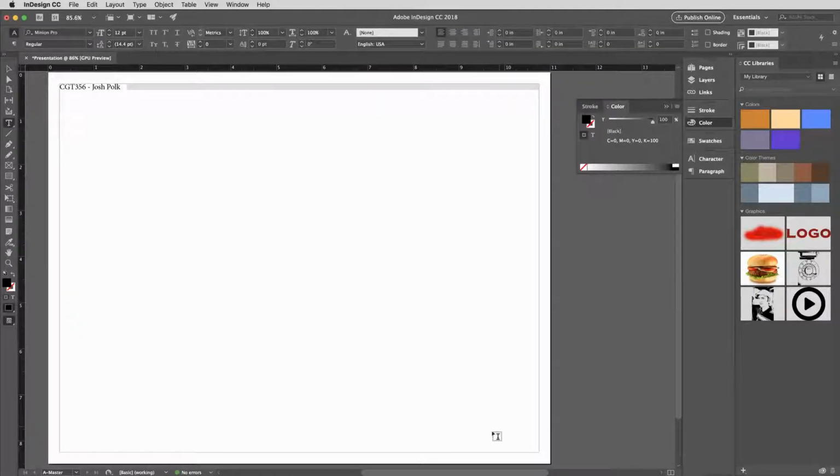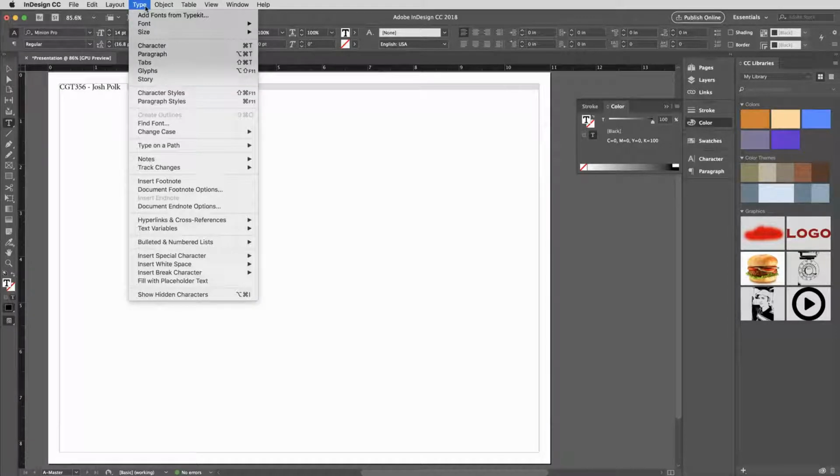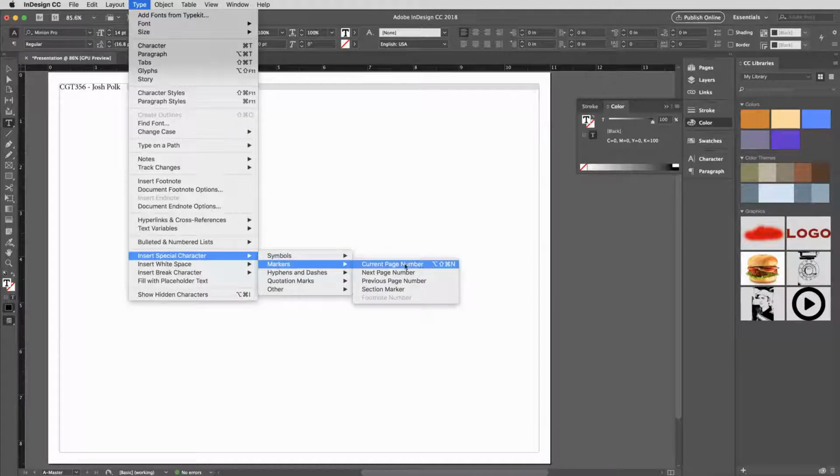So I'm going to grab my type tool again. I'm just going to drag it out over here, and I don't even have to put a placeholder. Let me bump up the size a couple points. And what I want to do is go to Type, and then, let's see, Insert Special Character, Markers, and then the current page number.